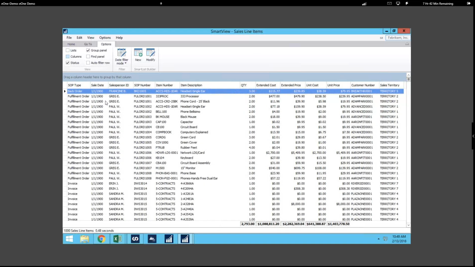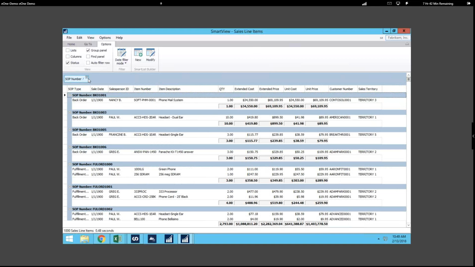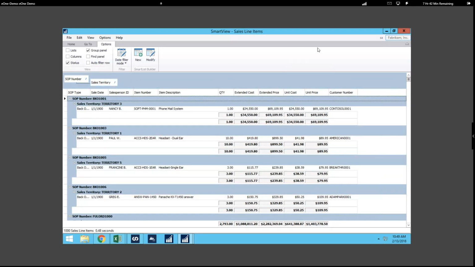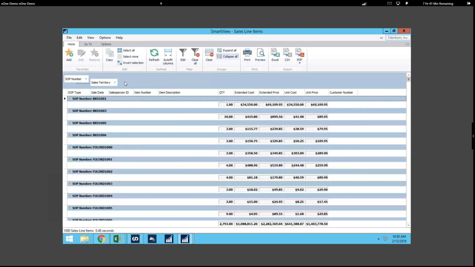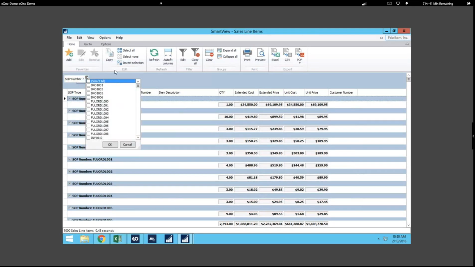Also, another feature that you're not going to get with SmartList is you do have the ability to group and subgroup. So let's say I'm wanting to group by our SOP number, and I want to subgroup by, let's say, our territory. Now, as you can see, not only do you have your totals to your screen, you're not going to get that with SmartList. You've got your totals for each of those columns, but you also have your grand total as well.